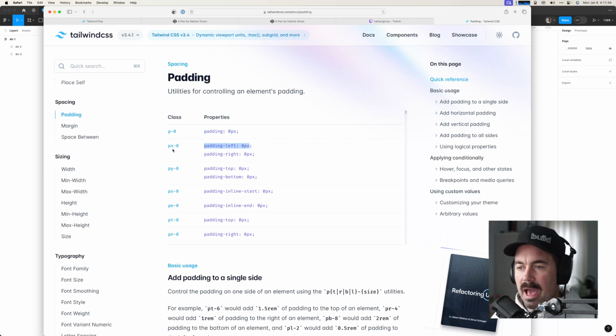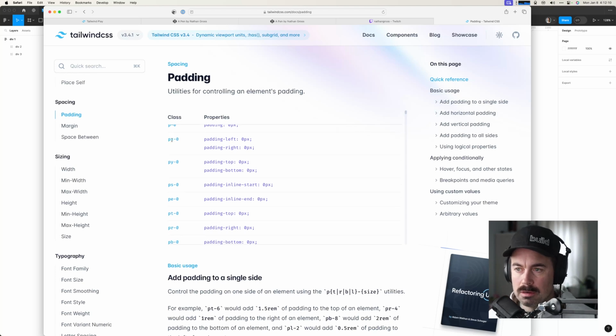PX0 is, so X and Y, let's see here. X horizontal, Y vertical, right? So that's common in Tailwind parlance. This would be padding on the X axis, which would be left and right, or padding on the Y axis would be top and bottom. So it's just a nice shorthand, and you'll see that in other classes.